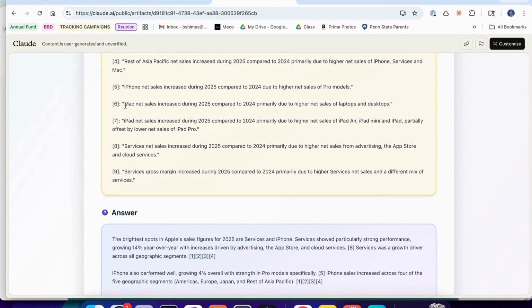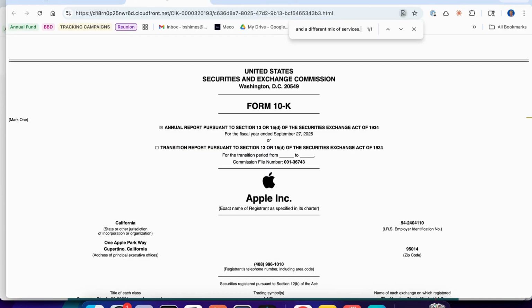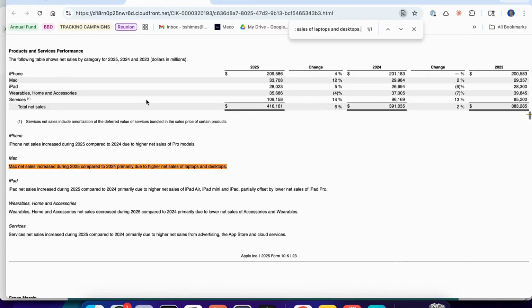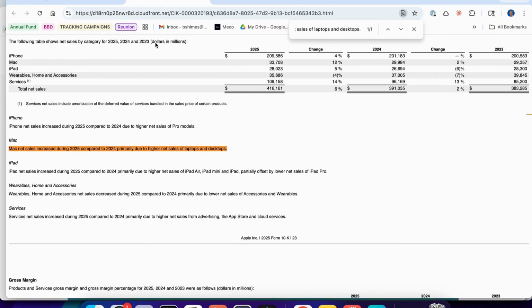And then what's kind of interesting is you can go and just validate. So I'm going to copy this one piece of text, go back to the 10K, paste it in, and there it is. So it is actually citing a piece of text from the source.